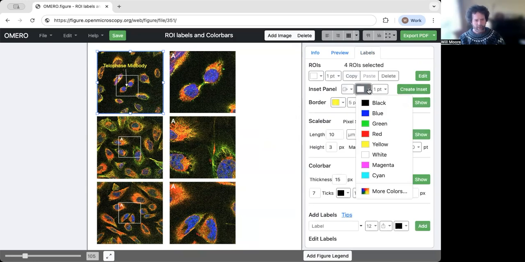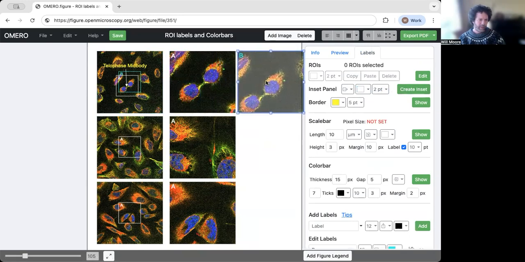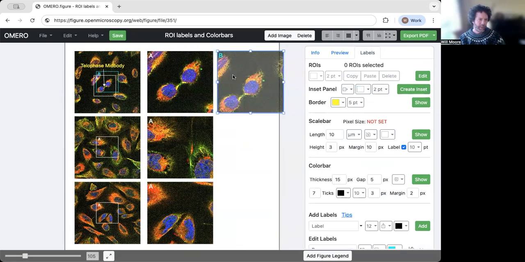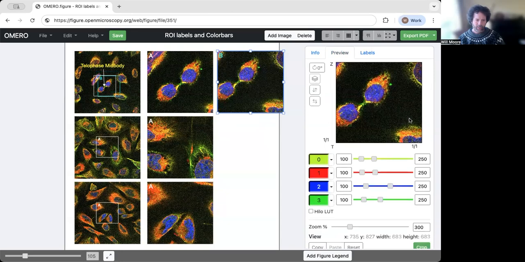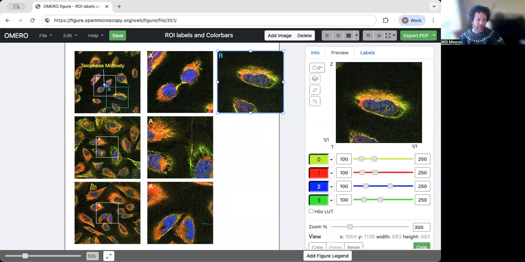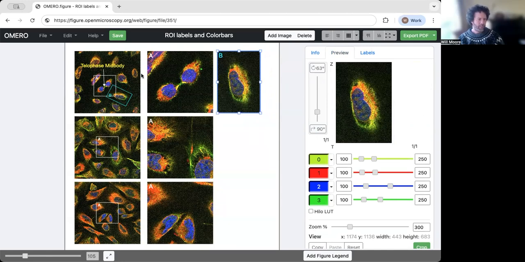So let's create another one. This time I'm going to give it a different color. And you'll see that this has now been given a label B. And so these labels on the parent ROIs will track around, stay linked to the ROI itself. And that's true even when I update the rotation and shape of the ROI.